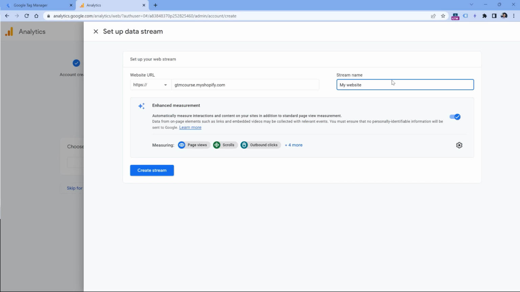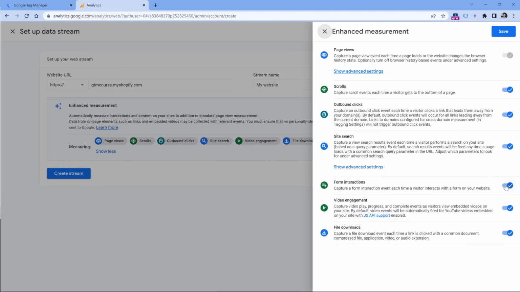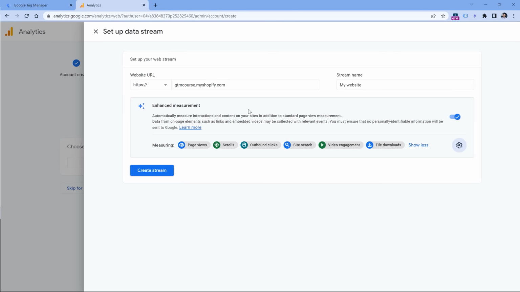So the next thing that Google Analytics asks you to verify is automatic event tracking, because GA4 tracks not only page views, but it can track some additional events. For example, site search, video engagement, which is the embedded video player, and I mean YouTube video player on your site, file downloads, and so on. Personally, I never found useful form interactions because they cause a lot of false positives. That's why I will click the gear icon, disable form interactions, click Save, and then I will create the stream.